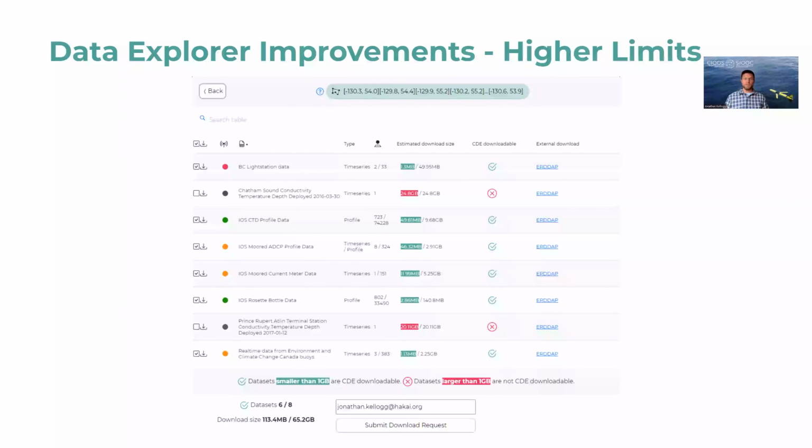Once you have found data sets that meet your needs, we've increased the limits for download via CSV. This means that instead of having a 100 megabyte limit, you're now up to a gigabyte per data set. So you can get up to 20 gigabytes if you have 20 different data sets that you're interested in. For those data sets that are larger than a gigabyte, you'll still need to download those via ERDDAP.